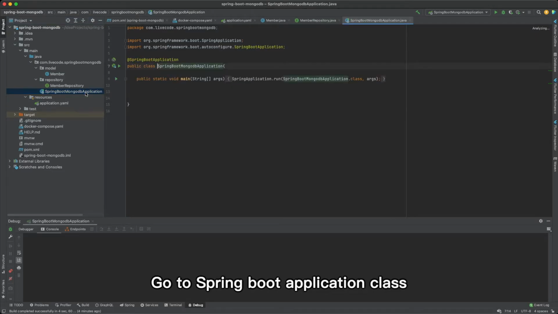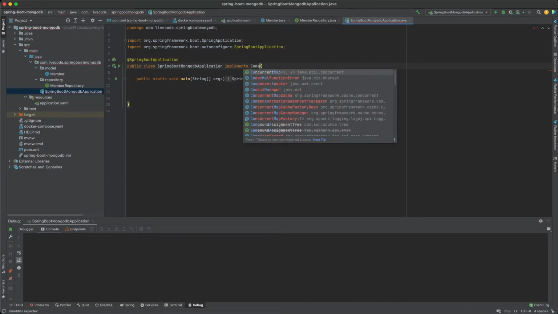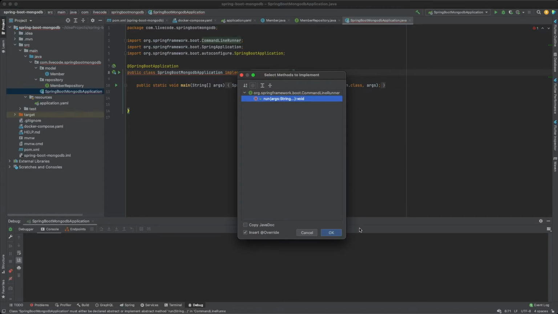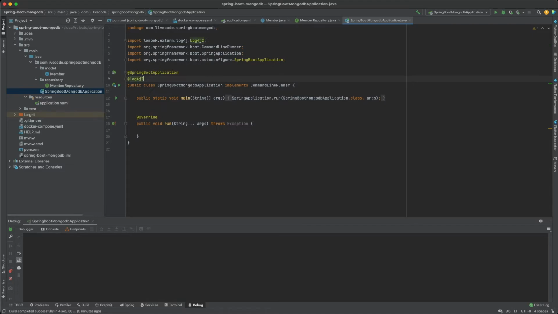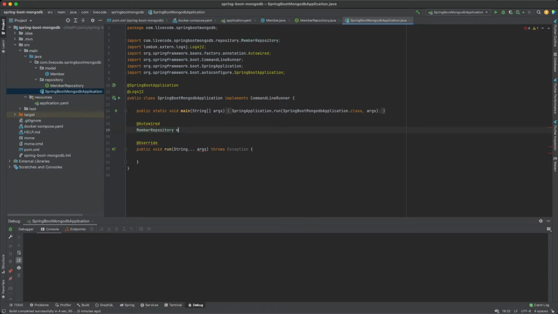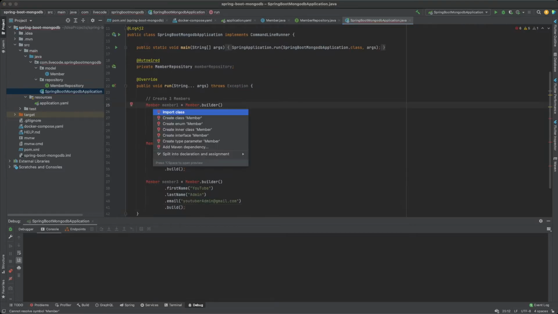Go to Spring Boot application class. We implement the command line runner run method. Auto-wire the member repository that we created before. Next, we initialize 3 member objects and put them into the list.